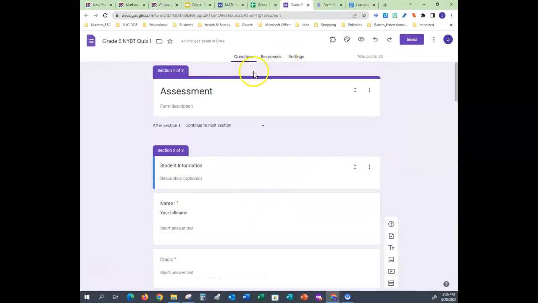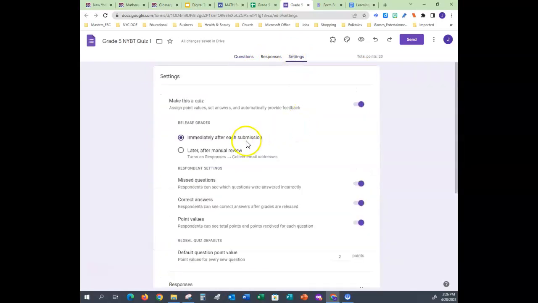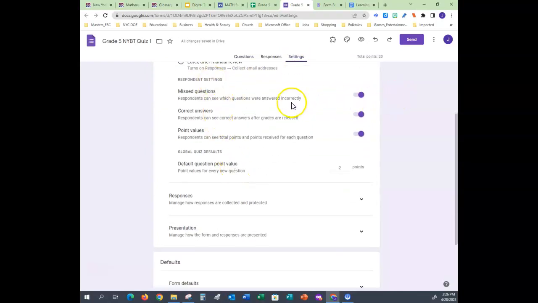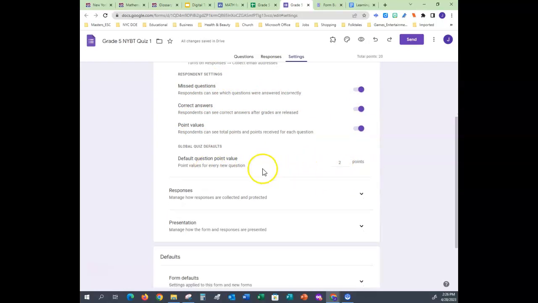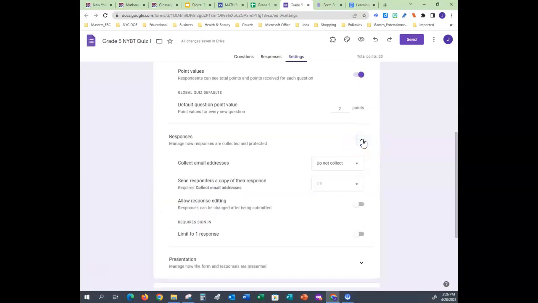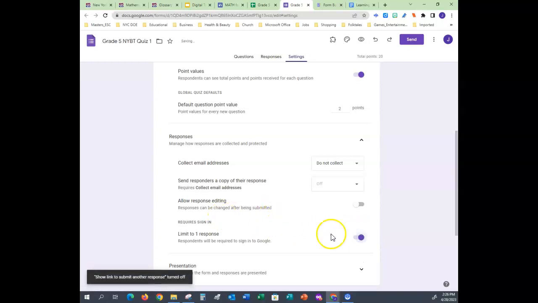Now we can set the settings for these particular quizzes. Create, how to see the grades, what to do about questions, how to determine the point value, how to manage responses, whether we want to collect email addresses, require a sign-in, no, or limit to one response. So I'm going to limit it to one response.